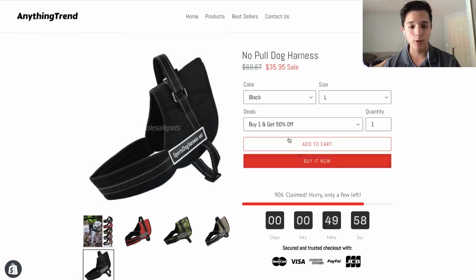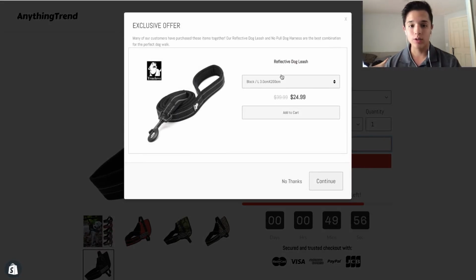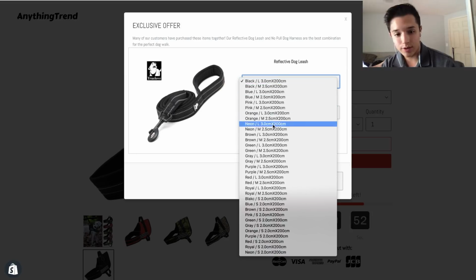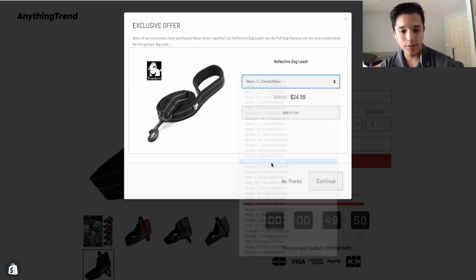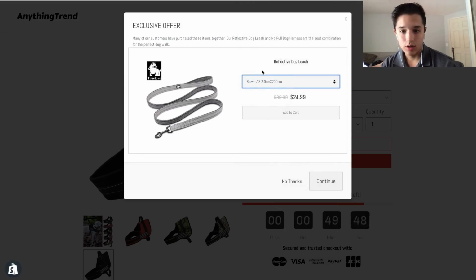Either way, I'm more focused on the dog leash upsell than anything, because as you can see here, this looks a lot better than the other one. Sizing, I'm going to have to go through and change those. They look good.